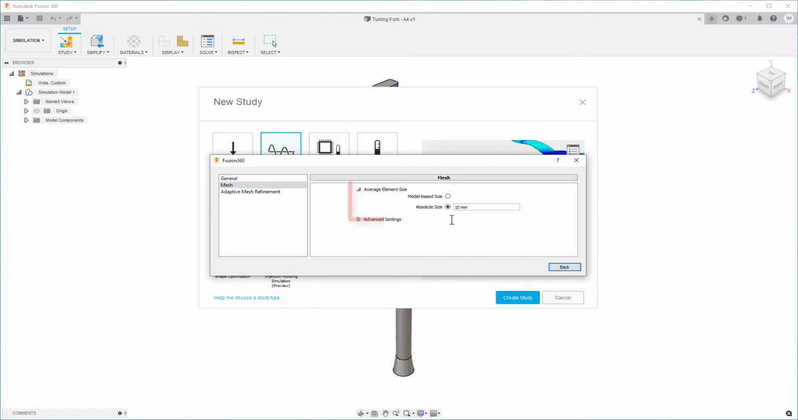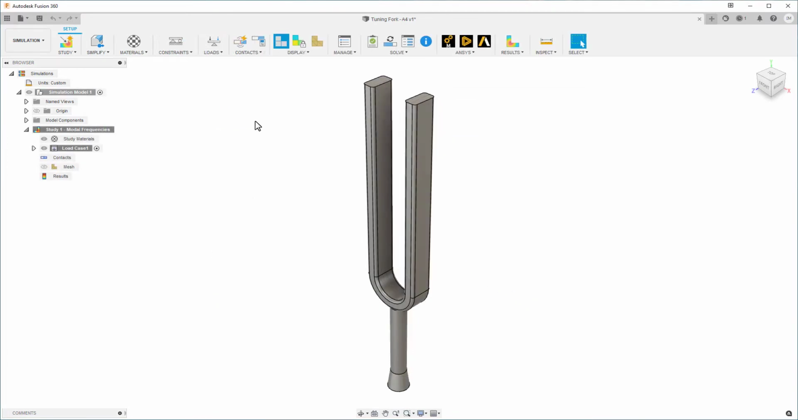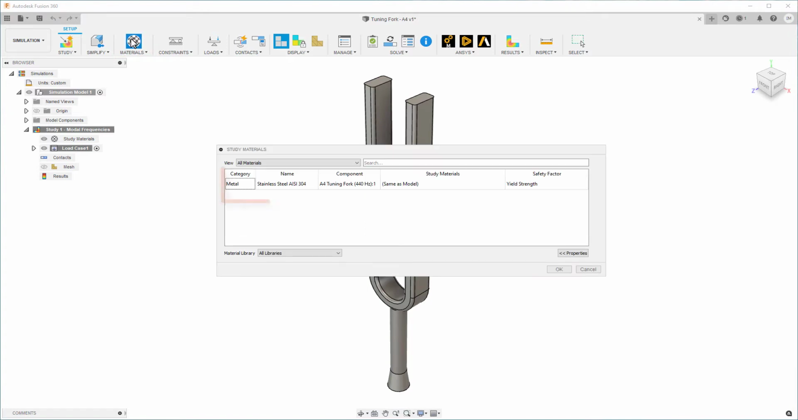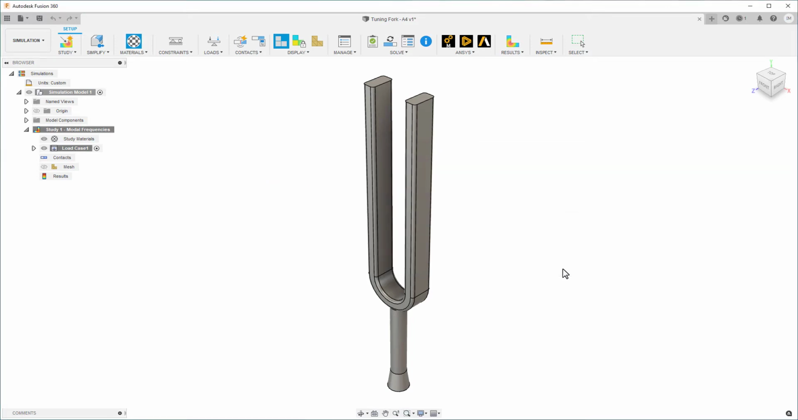We'll define an absolute mesh size of 1.2 mm, resulting in 4 elements through the thickness of the prongs. This size should faithfully capture the strain gradients and produce accurate modal results. Next, specify the study material. AISI 304 stainless steel has already been specified in the Modal workspace, and we'll keep this material for the simulation.